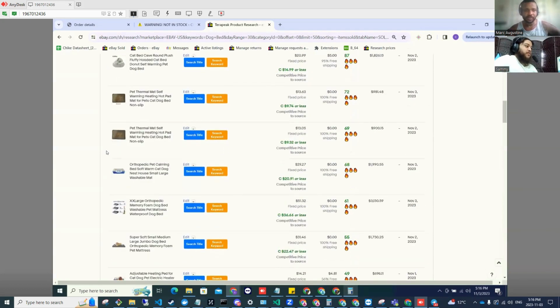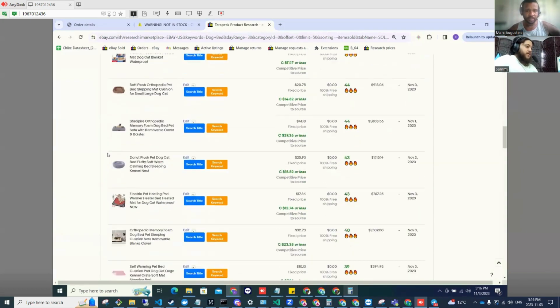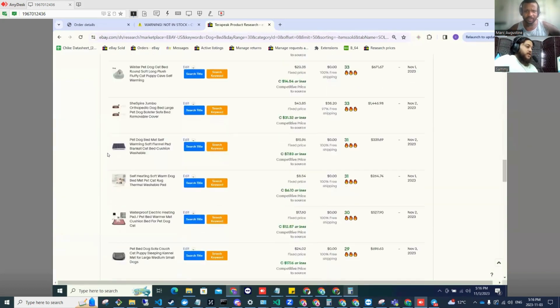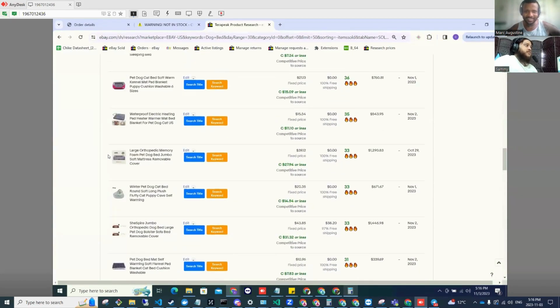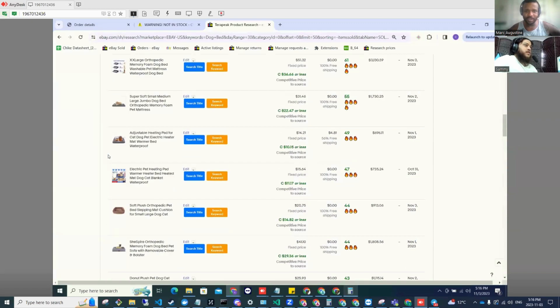Maybe our dog bed is going to be here. Maybe we can find it. Let's see. Does that say Canadian? I'm seeing a C before all the prices. Oh yeah, this is a different thing. I would say don't worry about it.